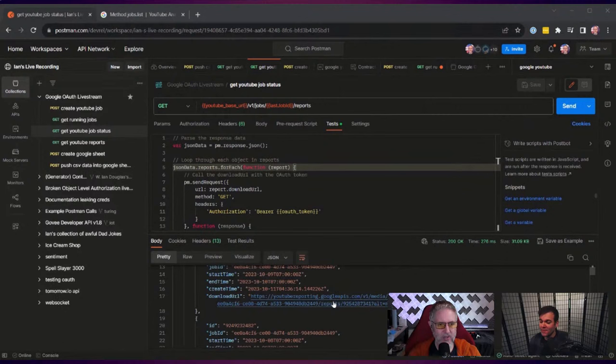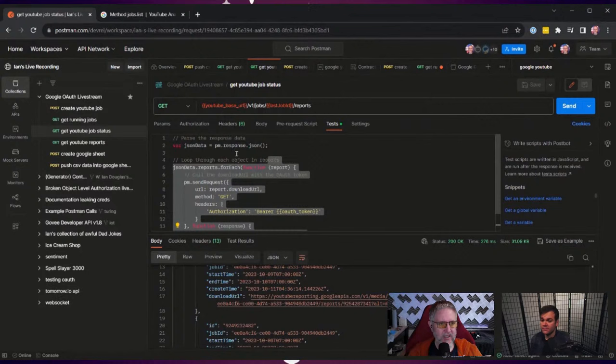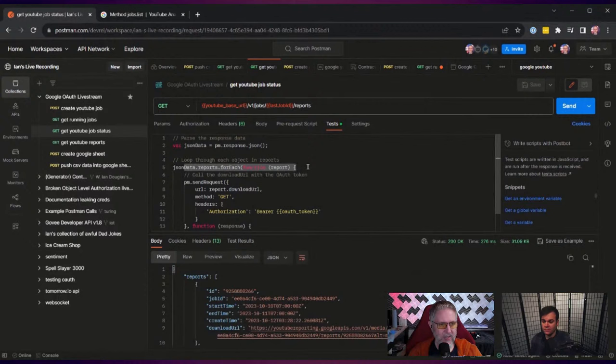And so what we need to do now is say, go get these URLs using our OAuth token. That's basically what this code was going to do: we're going to parse this JSON data and then say, go get that report.download URL. So we're saying for each of the things that we have, we want to go look at the reports in here.